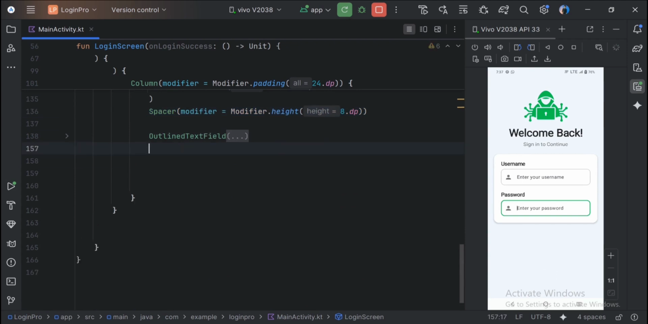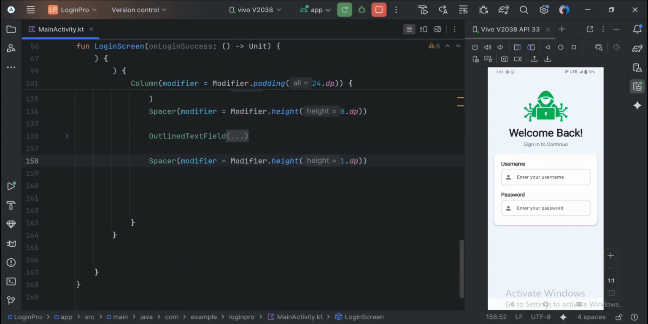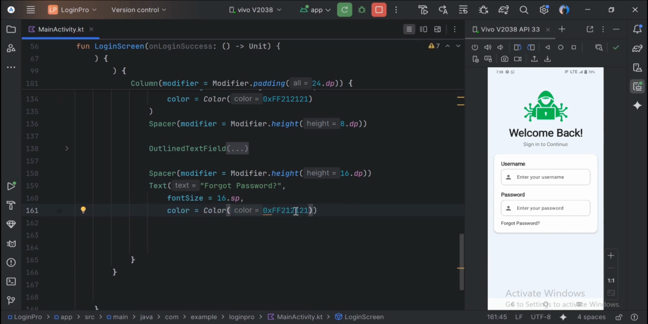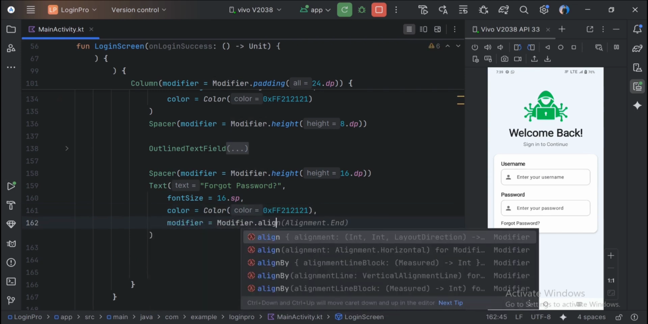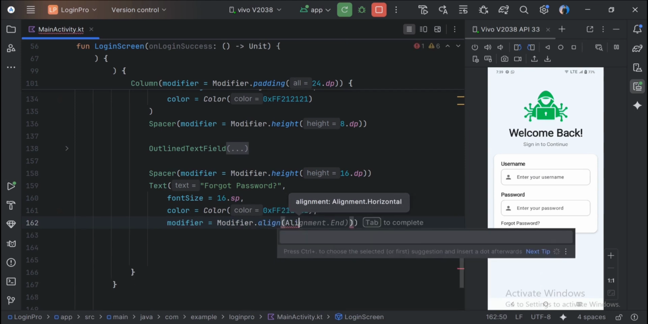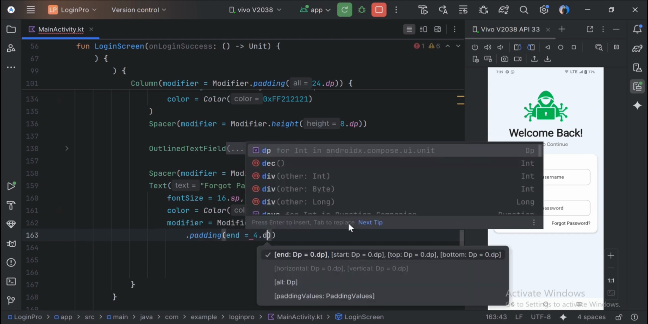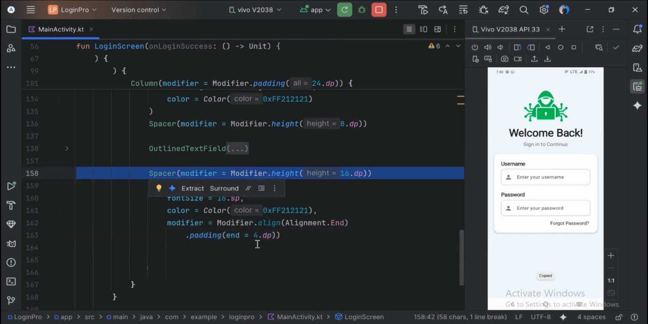Add a spacer of 16 dp, forget password, set the font size to 16 sp, give it a dark color and align it to the end with a small right padding. Add a spacer of 24 dp.